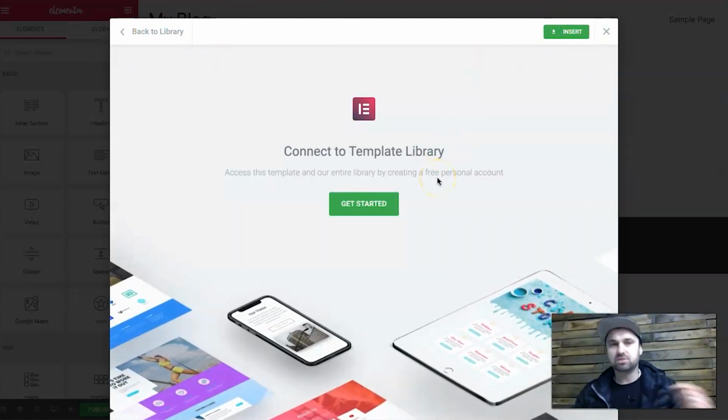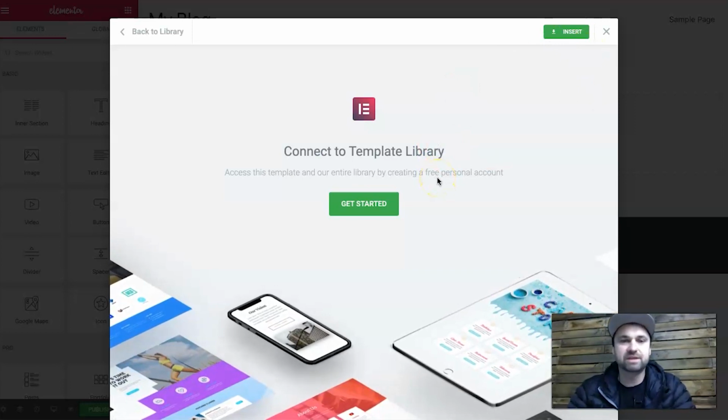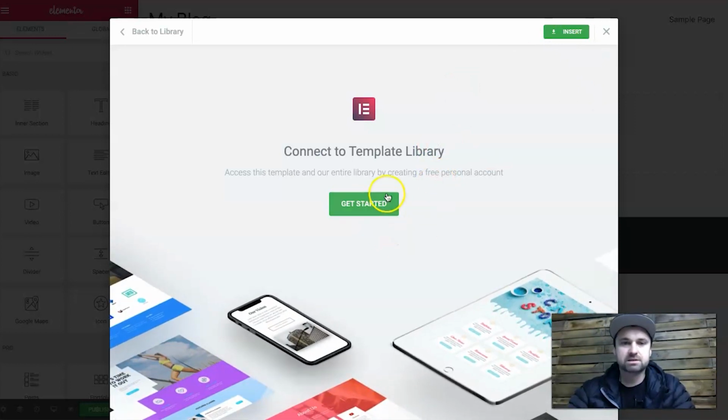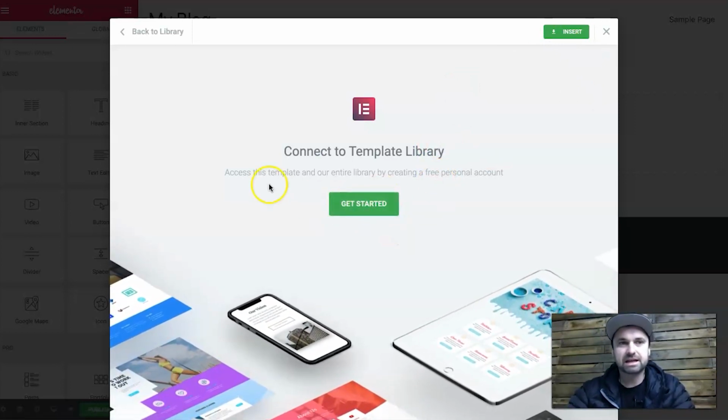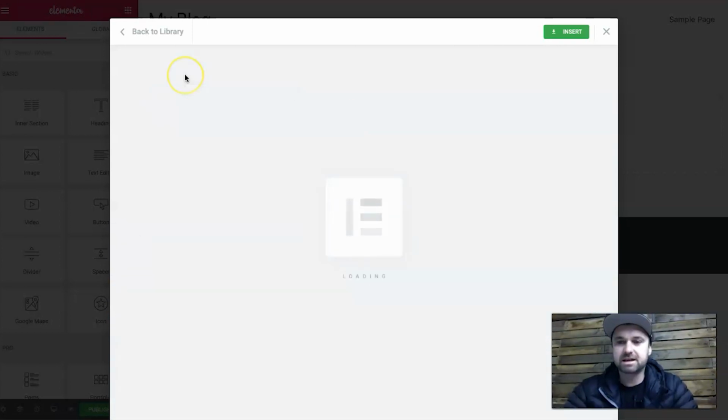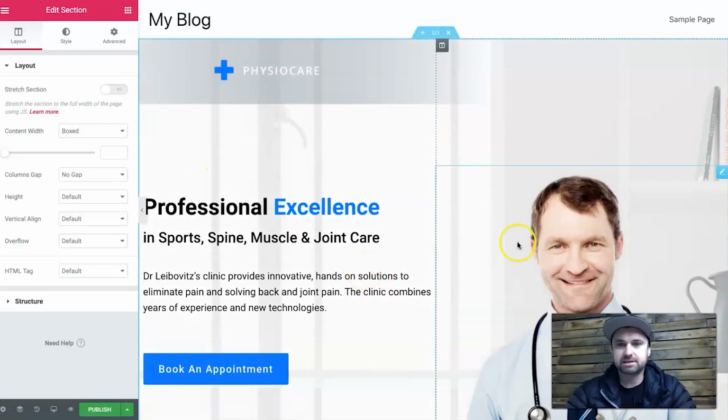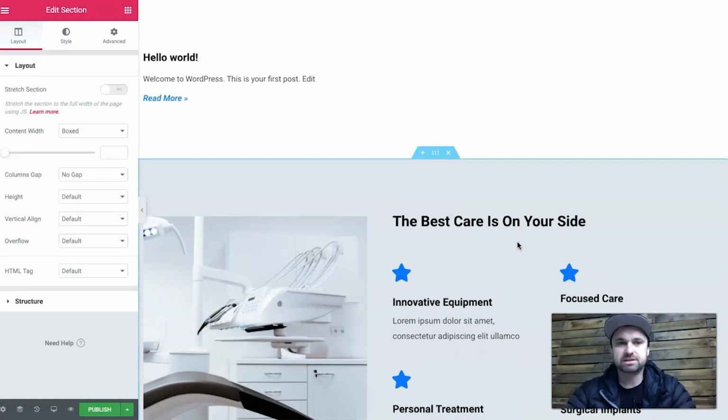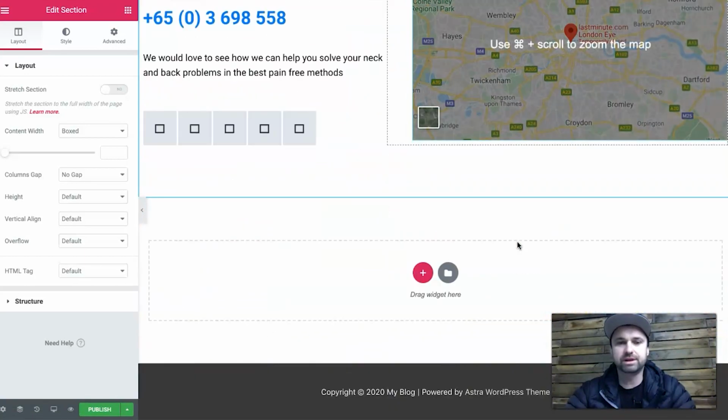Now the first time you log in, if you've installed Elementor but you haven't connected it, you're going to have to connect it. So what I'm going to do is quickly pause this video and connect it to my account. And I have just connected it to my account. As you'll see, it's loading. It's probably going to take a few seconds like it did right there, but as you can see, it's all loaded, all ready to roll.